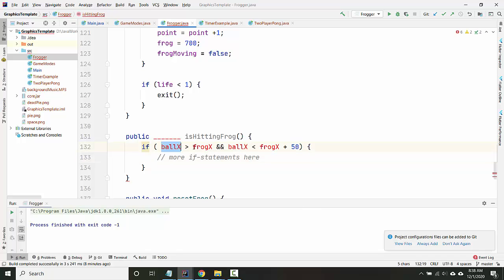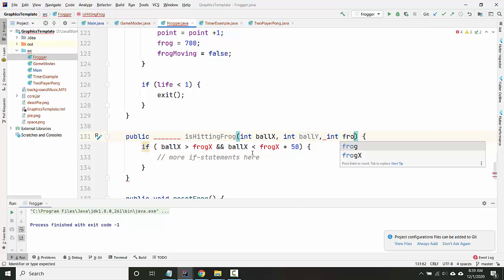So all of these red things are inputs that our function needs in order to be able to do the if statement. So we need to know what x coordinate are we talking about for ball x, and where is frog x. So the way that we actually assign numbers to these is we make them inputs to the command. So here I'm going to make an integer called ball x and another integer called ball y. And let's make another integer called frog x. And so these aren't red anymore because these are now defined.